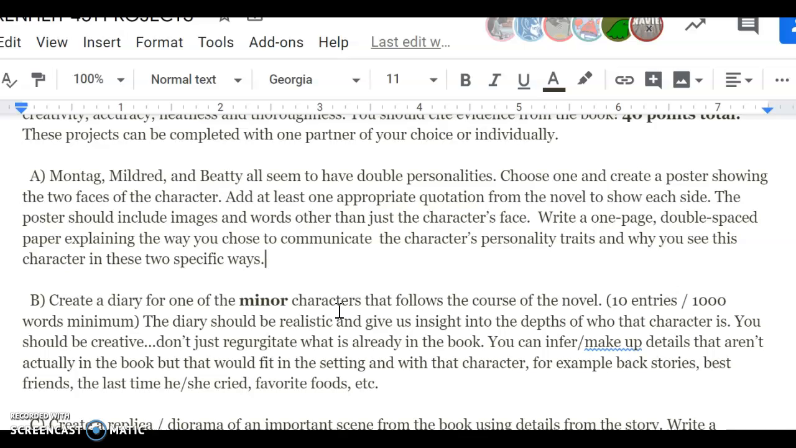You can do that through images, through words, or through quotes from the book. It says at least one quote needs to be on each side. In the past, people have drawn the silhouette of the person, put some words and images in that silhouette, and then put the quote around the character. That's up to you. However you choose to do it, you're going to draw or create on the computer a visual image of both sides of that character's personality. Okay, so that's the first choice.